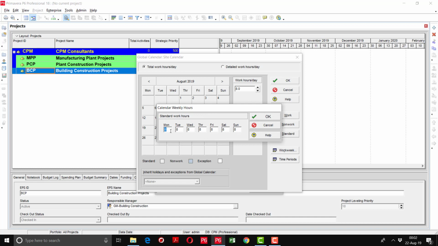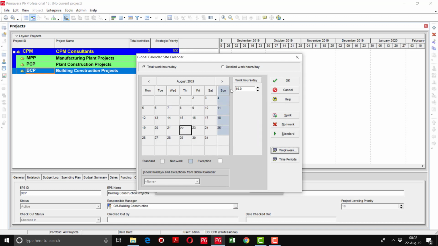Normally, our site working hours are considered 10 hours per day. So I am putting 10 hours a day and keeping Sunday off. So I will just type 0, and you will see in the background that this blue color is showing that Sunday is off.